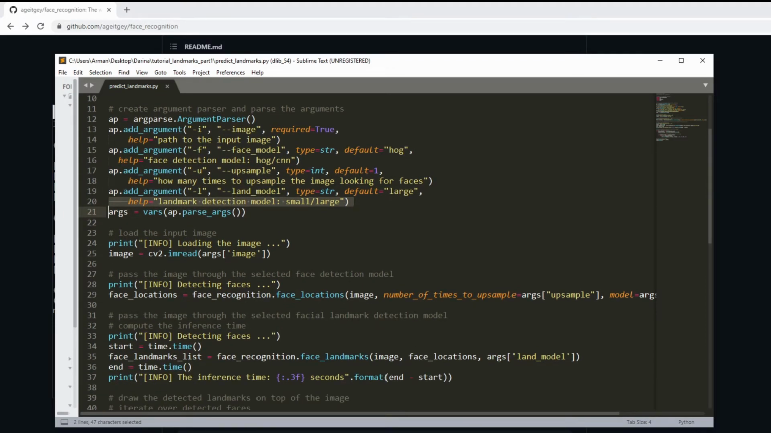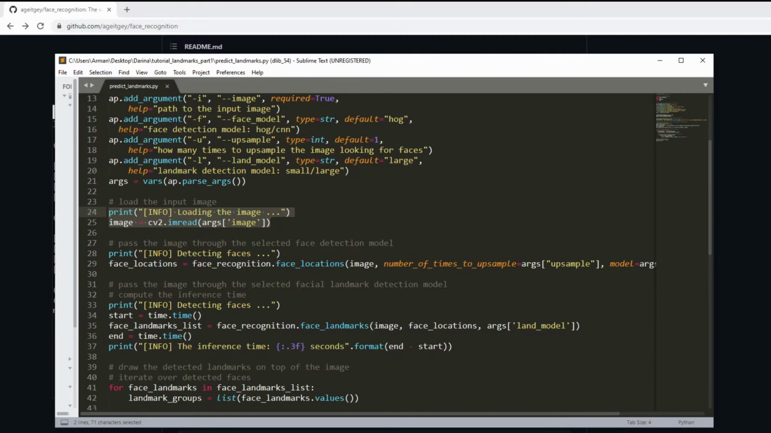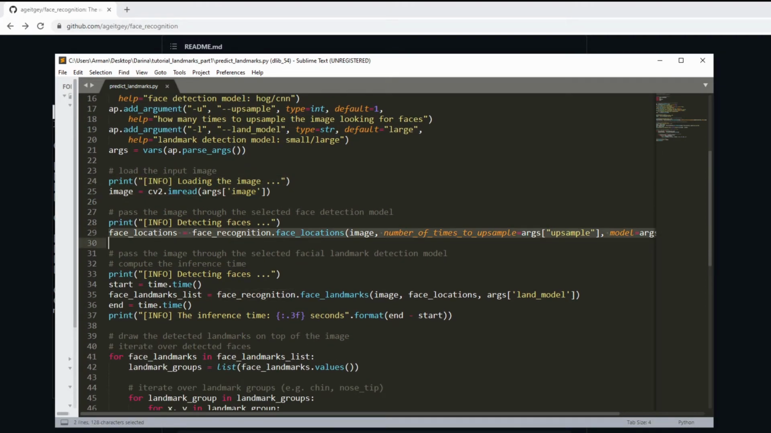After setting up the parser, we read the image. I use the cv2 imread function for this purpose. Then I perform face detection. In fact, you can skip this step. By default, the landmark detector will use the HOG face detector with upsampling rate 1. However, if the image contains multiple faces, I would recommend finding faces first and then passing them to the landmark detector, as I am doing in the line below.